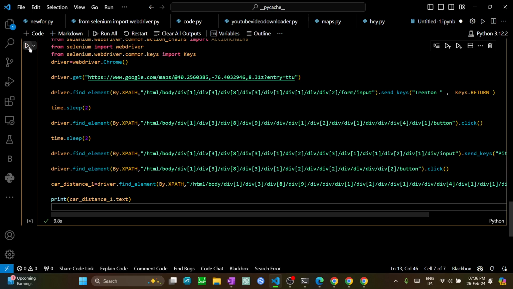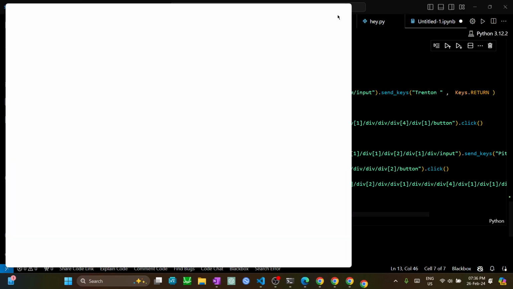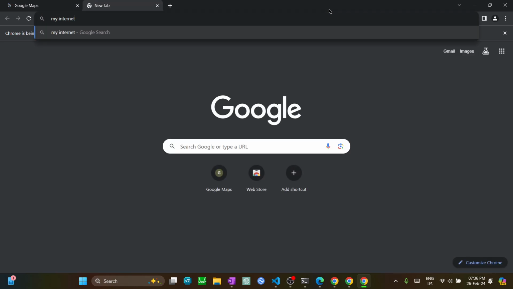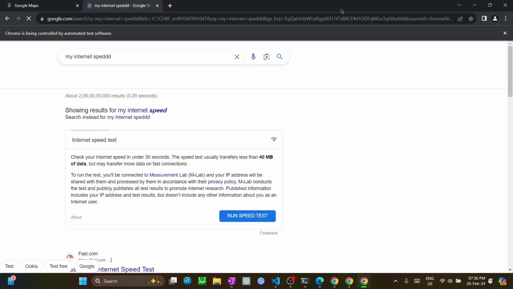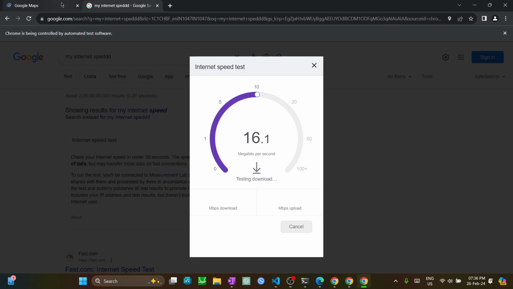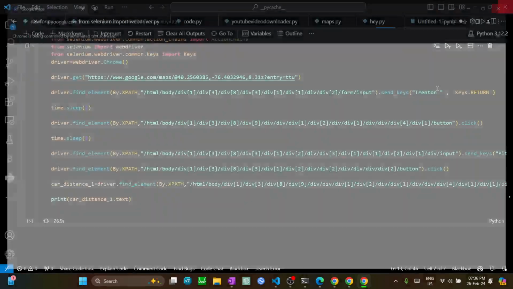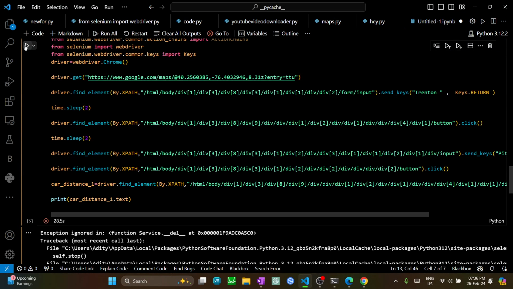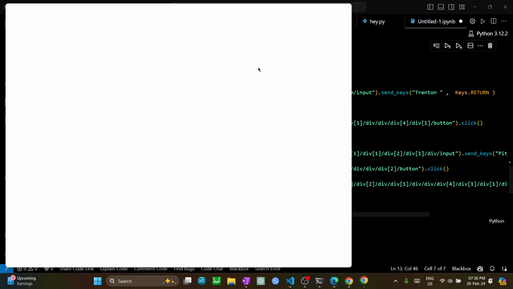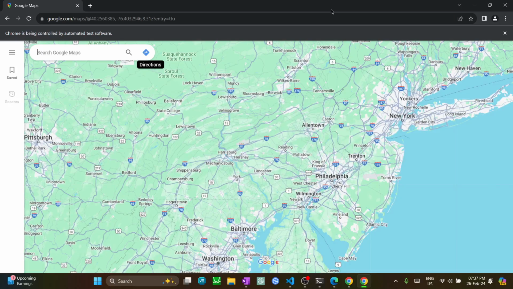Okay. So let us see how much it's working. What's the success rate of the code? Now it's opening Google Maps. Okay, fine. How's my internet speed? I think it's fine. Then why is it not working? Restart the code. Restarting the code.